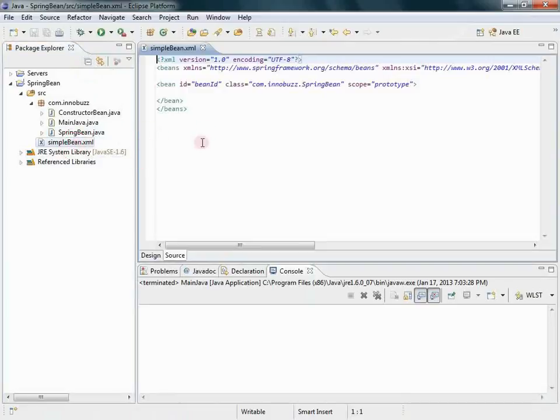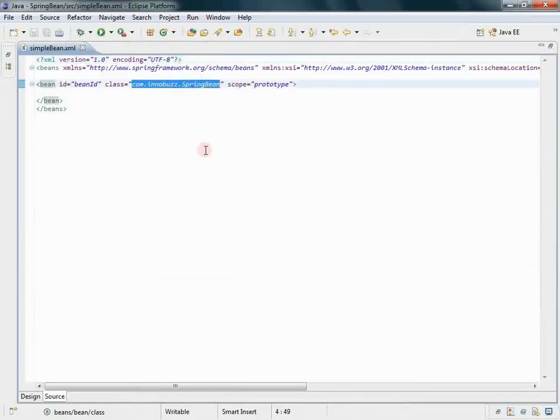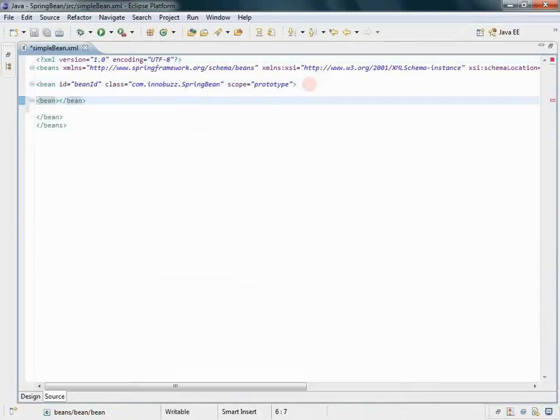So let's go to that same XML where we have defined the bean of SpringBean. This is the definition of SpringBean. You also need to define a bean for ConstructorBean. ID? You can give constructorBean as the ID. And then the class which is there within com dot, dot.